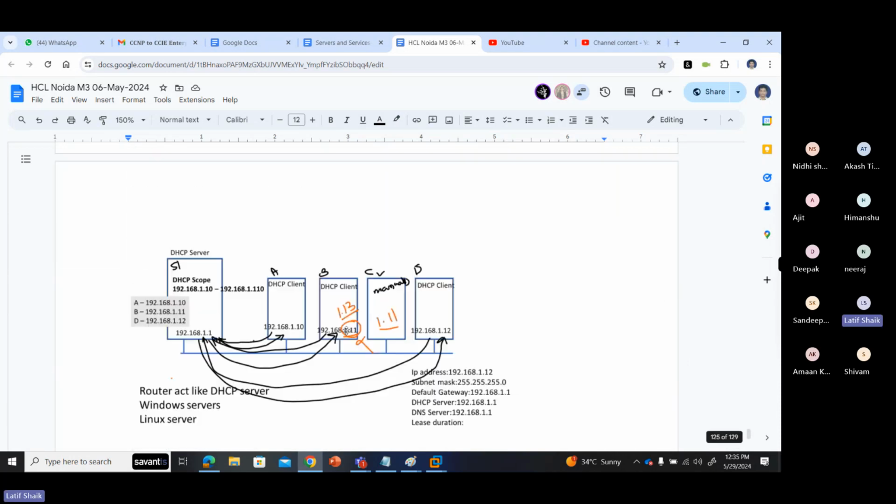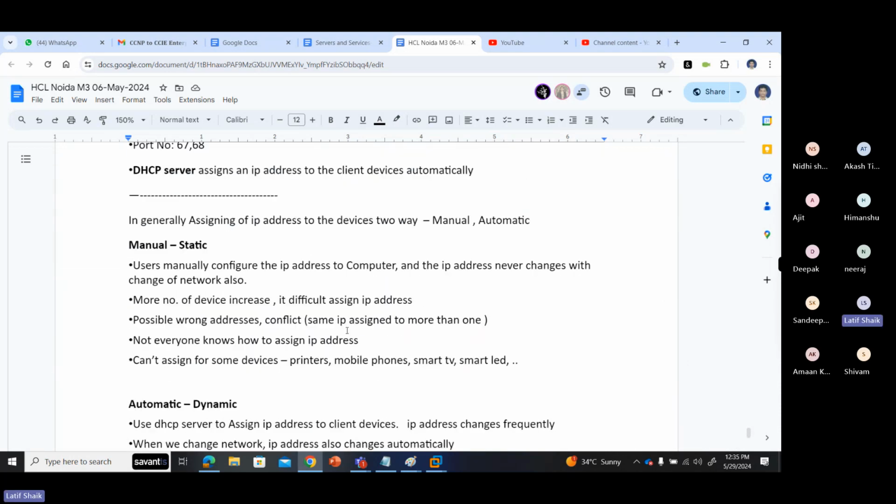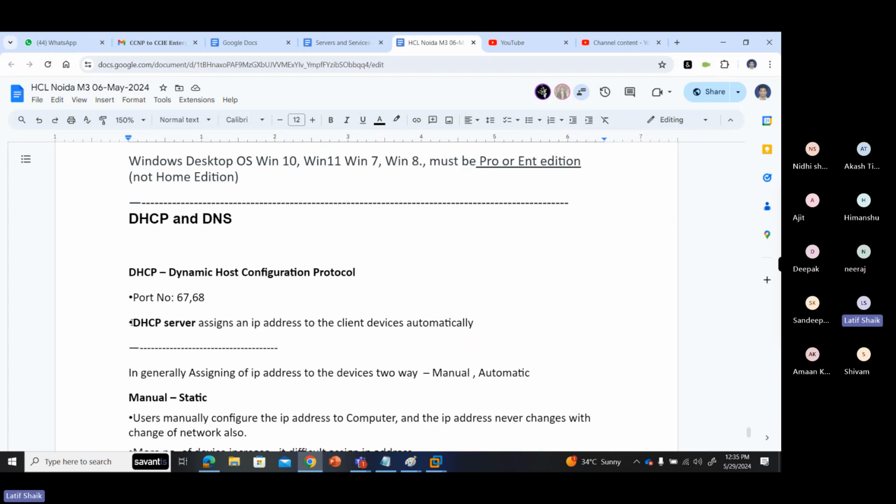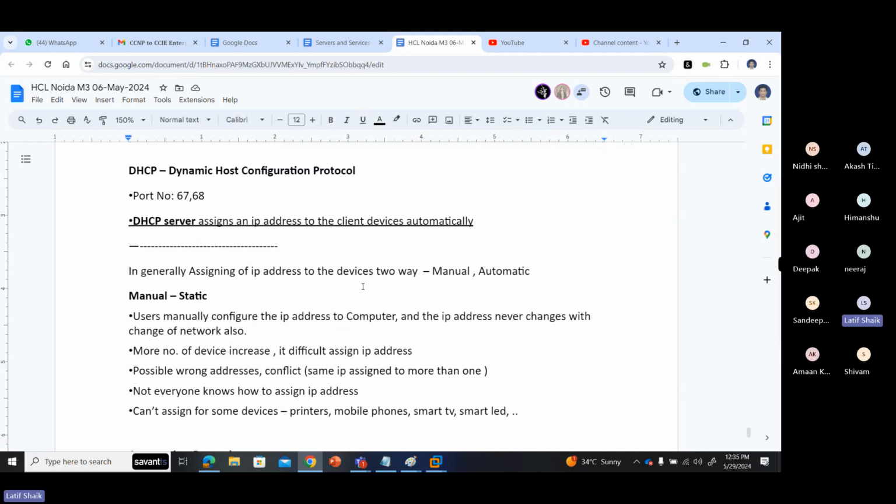So here it is, guys. Once again, the points are simple. What will the DHCP server do? It assigns or configures an IP address to the client devices automatically. There are two ways of assigning an IP address. One is the manual way, or you can assign it the automatic way.